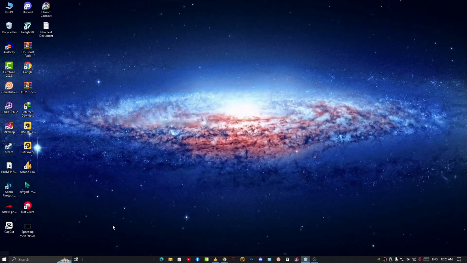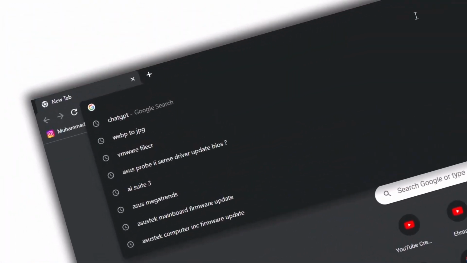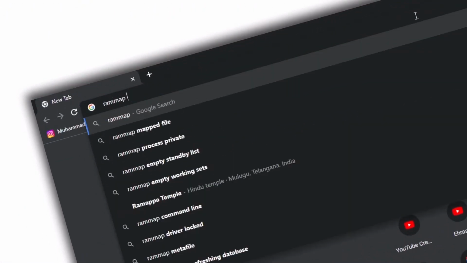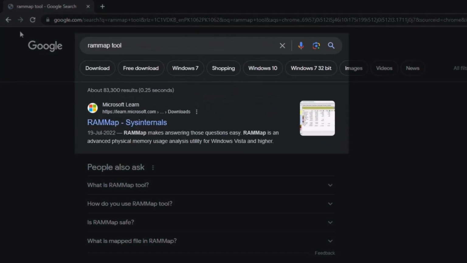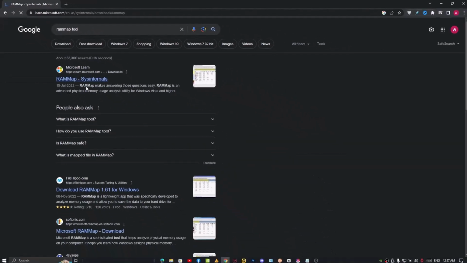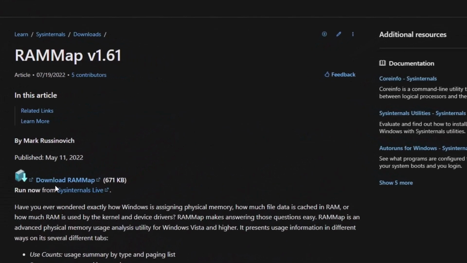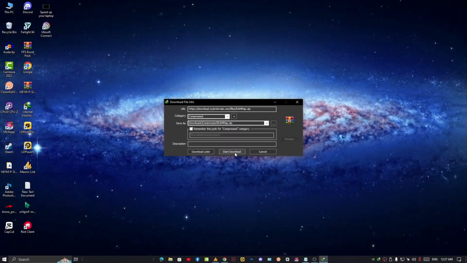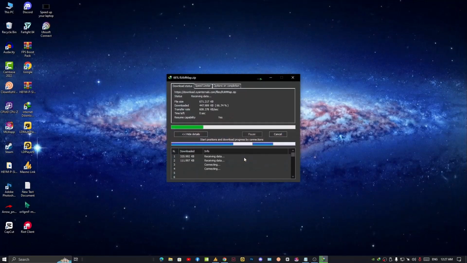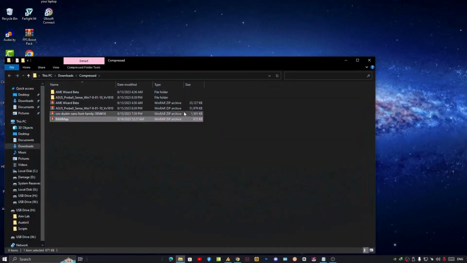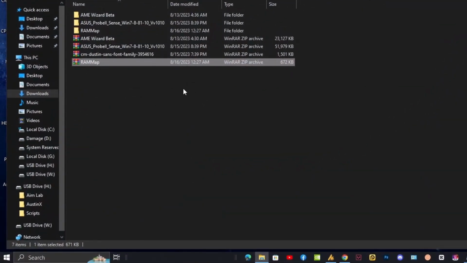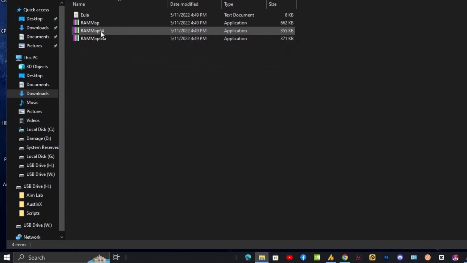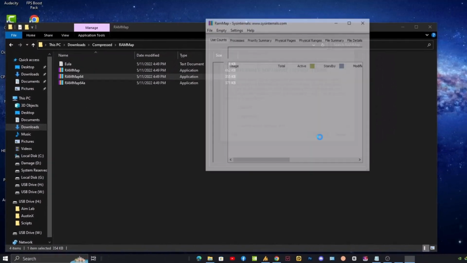The other way you can do this is to open any browser on your PC and type here the RAMMap tool. Once you search for the RAMMap tool, you will get it on the official Microsoft website. Just click on download RAMMap. It's around 671 KB. Once you download this, open the folder and extract it. Then simply open the folder and run RAMMap 64 for Windows.